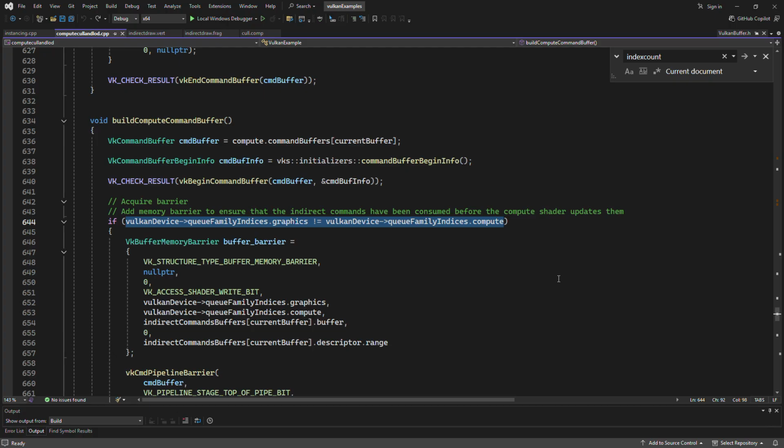But if it's two separate rooms and each room doesn't really know the status of the object we want to work on or the status of what's going on in the other room, then we have to do synchronization and barrier management and stuff like that.